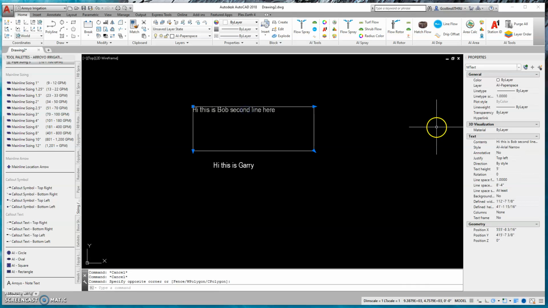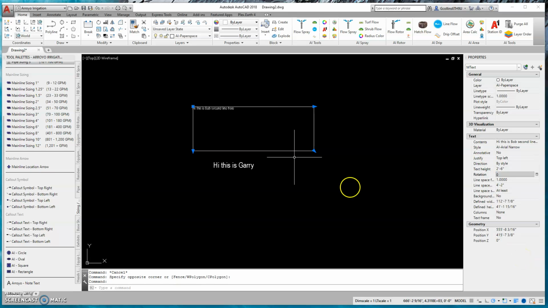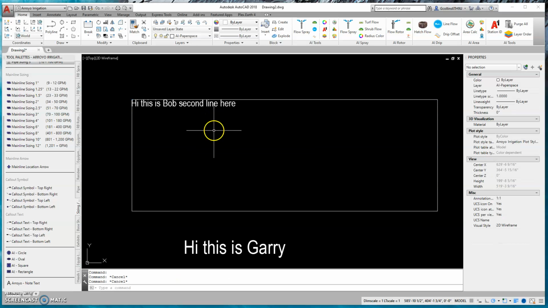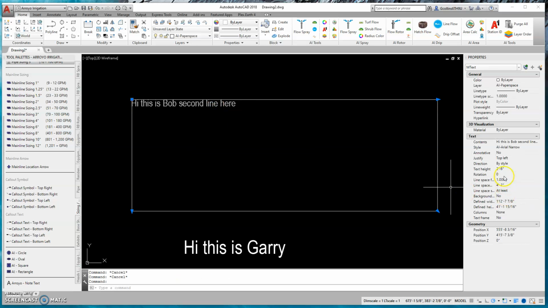So I'll click on it again. You can change the text height. Let's say I want to make this smaller, 2.5 feet. You can see now I made it smaller. Same thing, I can rotate it. Let's say I want it rotated 5 degrees. Let's say I don't like it rotated 5 degrees.